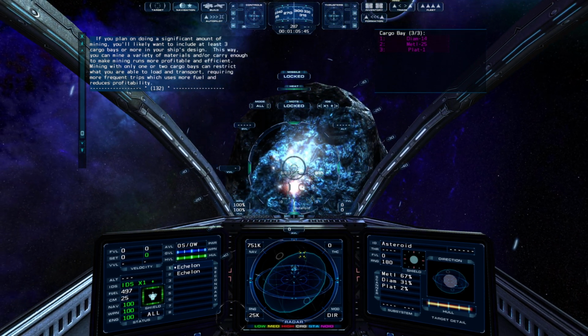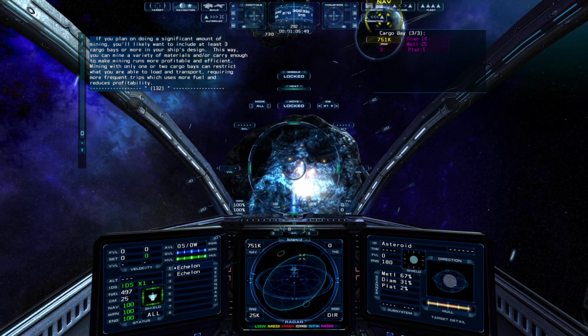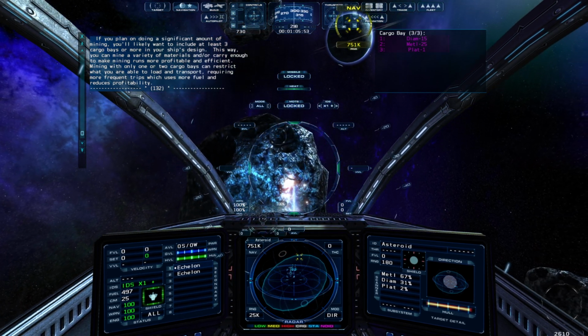Mining with only 1 or 2 cargo bays can restrict what you are able to load and transport, requiring more frequent trips, which uses more fuel and reduces profitability.